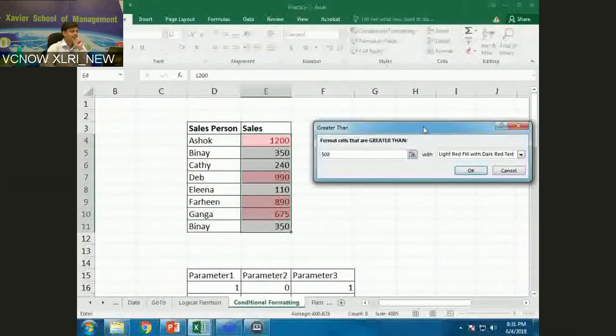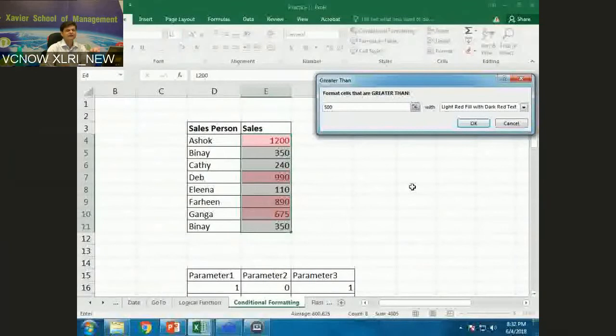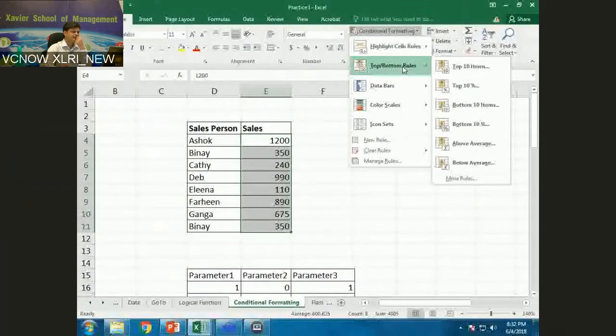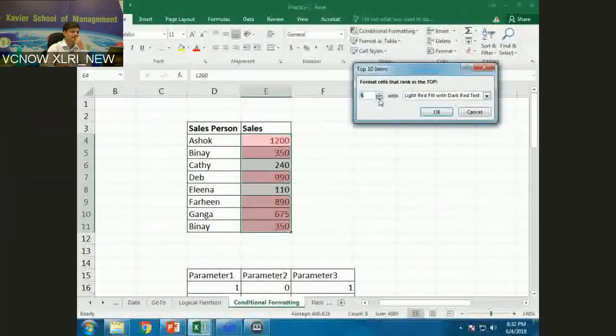If you want to go for less than, now you can understand, you don't need to check each and everything: less than, between, equal to, and so on and so forth, right? And there are other things that we'll look at later. There you have top/bottom rules as well. So you can say, let's say top 10 items. And then of course, this 10 can be changed. And let's say I go for top 3. So the top 3 can then be formatted.